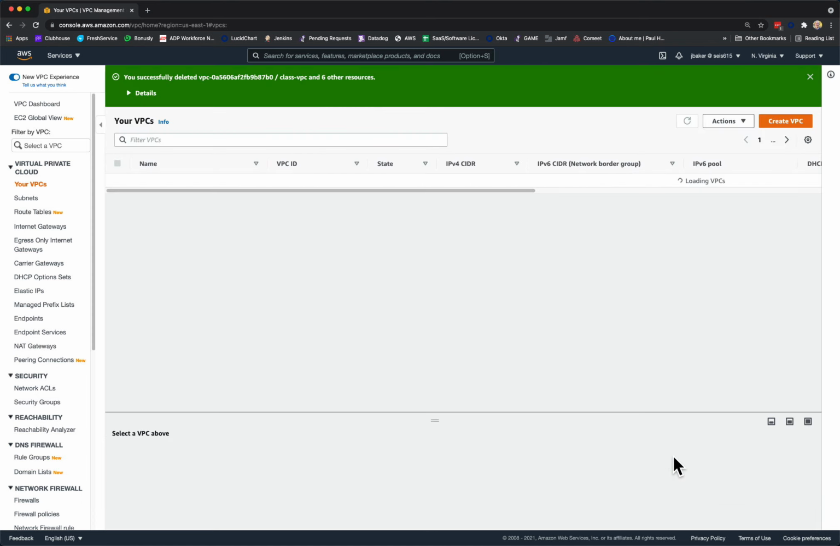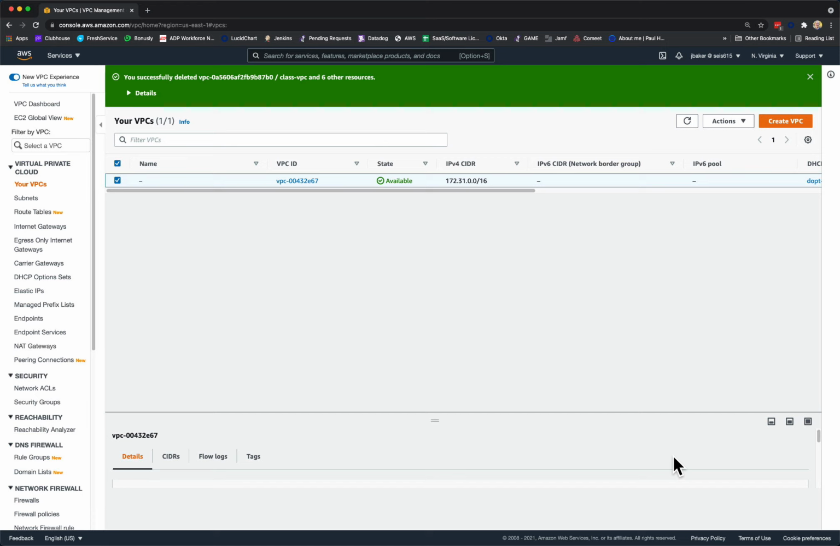And that will go ahead and delete everything in my custom VPC, which is something that we'll do in each of our projects. We'll create a new custom VPC, and then when we're done working with the project, we'll go ahead and delete that VPC.